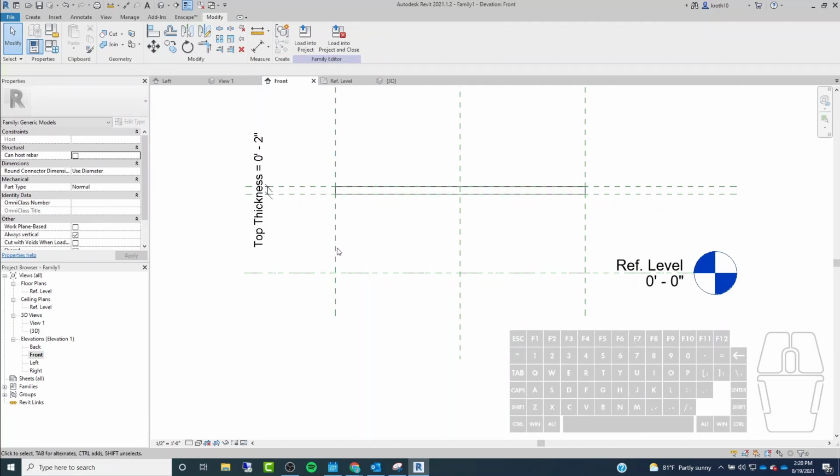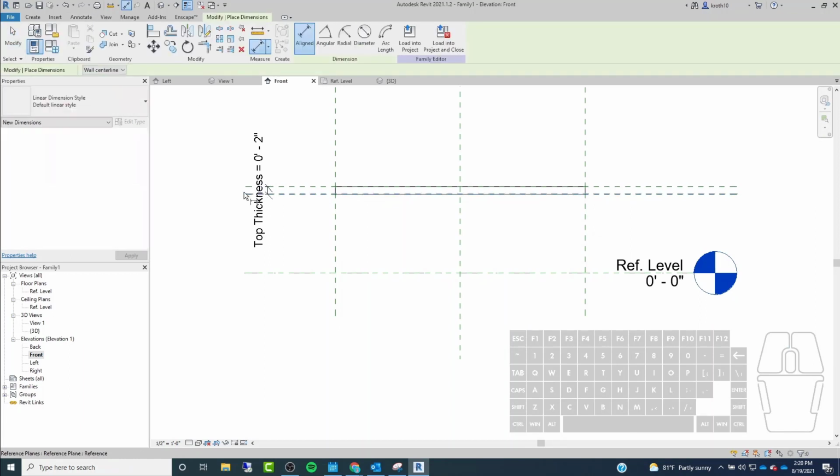But how do we actually control how tall this table is? The way to do that then is to create another dimension. So Annotate, Aligned. We're going to do a dimension from this top reference plane that we created here to the bottom reference plane that's even with our ground level. So if I drag my cursor down, you can see right now this is selecting that actual level marker. It's that sort of like dashed line that has these little dots in it. That's not what we want. We want the green reference plane under it. So we're going to click on Tab to get to that.